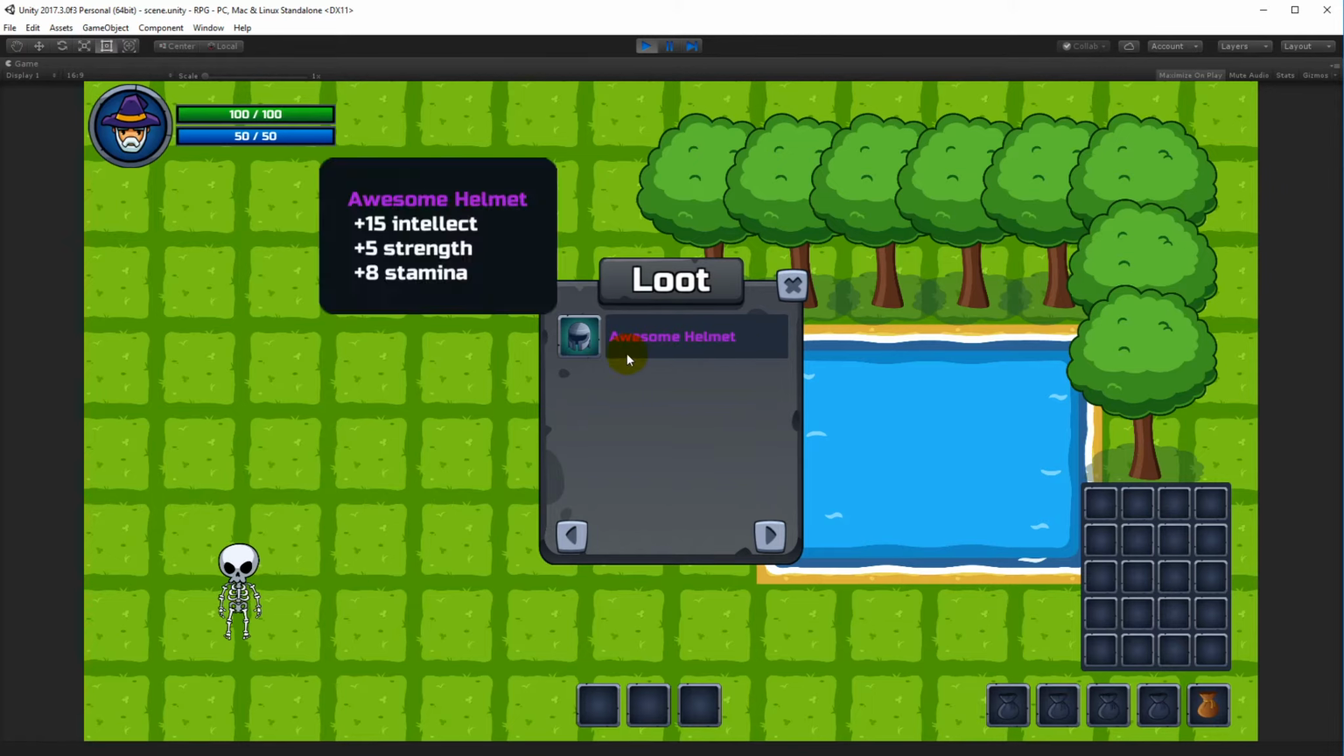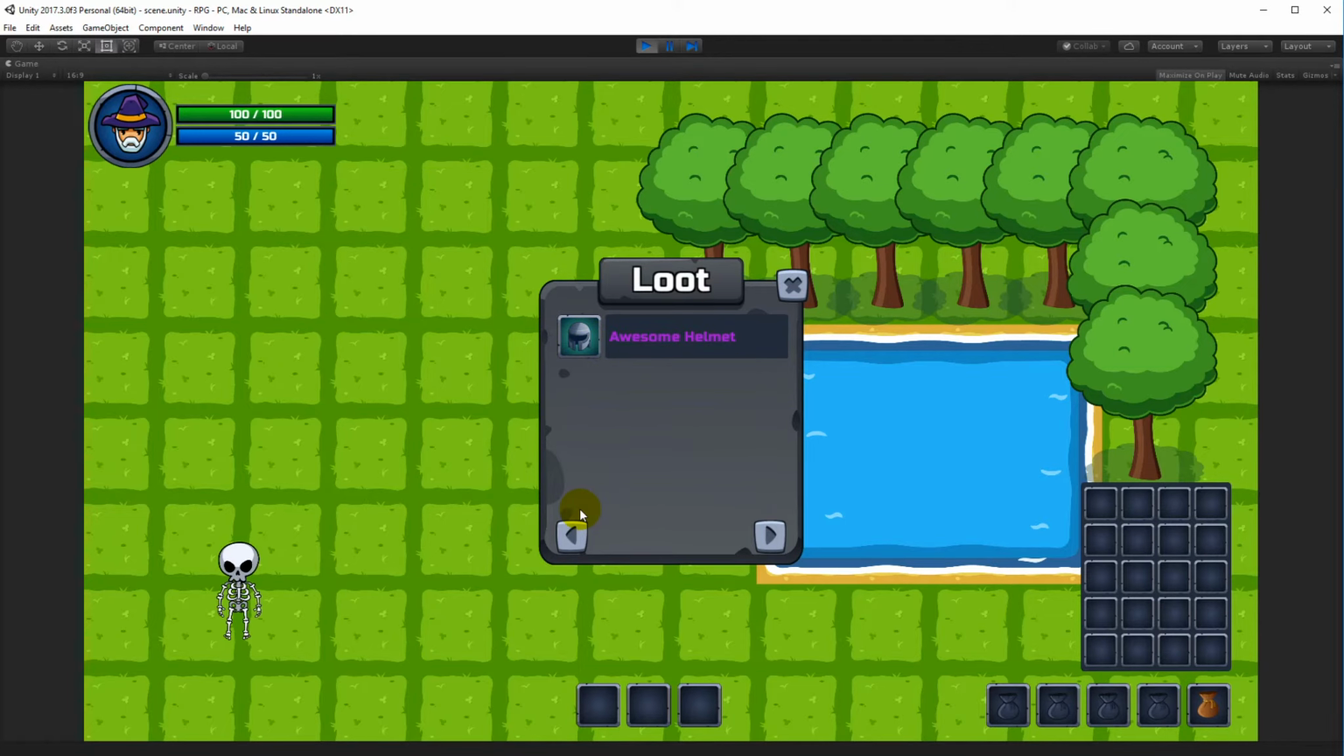Because right now we are only able to show 4 loots at the time because we only have 4 loot buttons right here. So whenever we drop any more loot than 4, we will have to switch a page so we can see the next loot. And you can see what happens here.